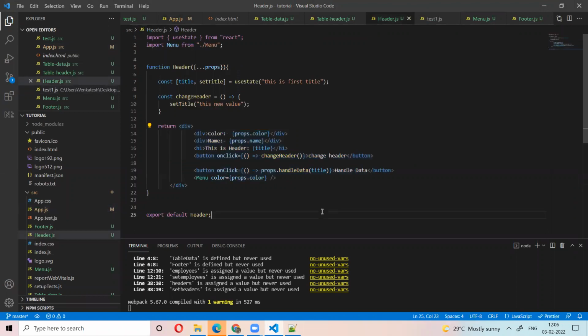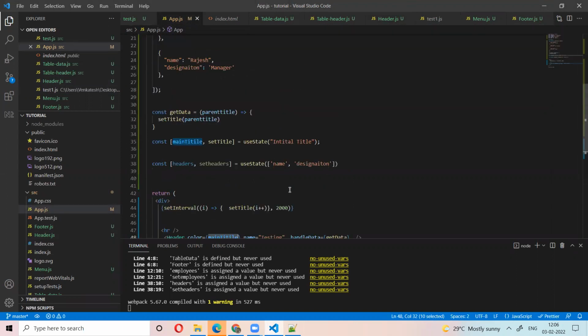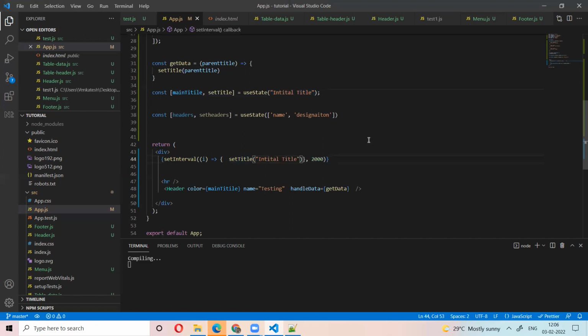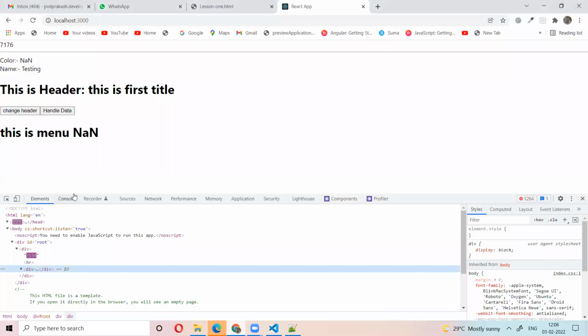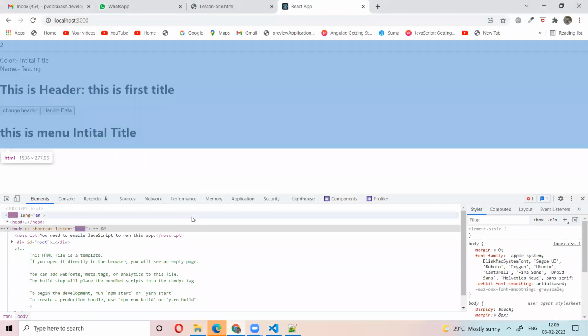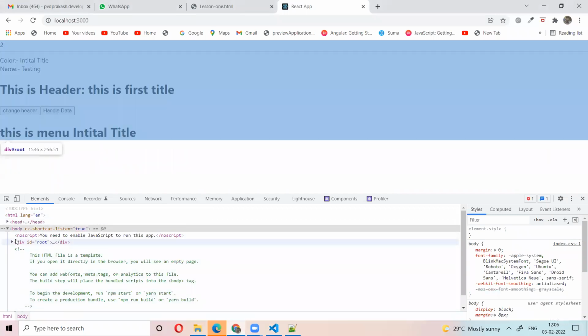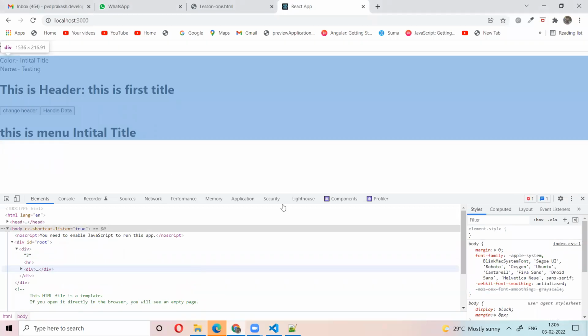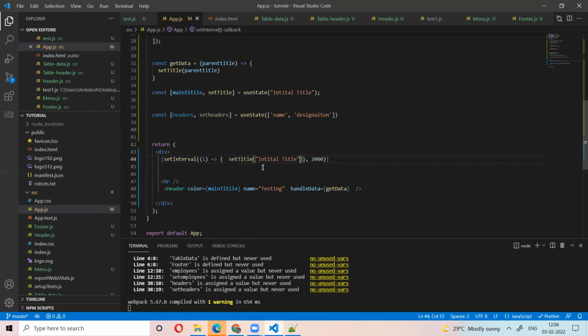For example, what I'm doing is changing this value every 2 seconds. Even if, for every 2 seconds, I pass the same value, let's see. Are any changes happening here? Here, for every 2 seconds, I'm changing the properties of the component.